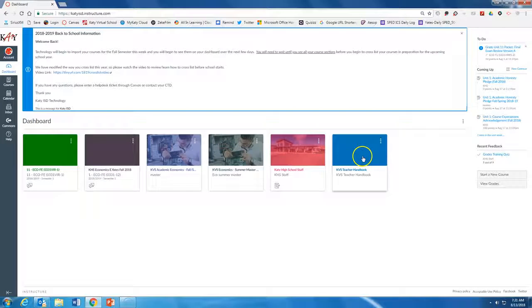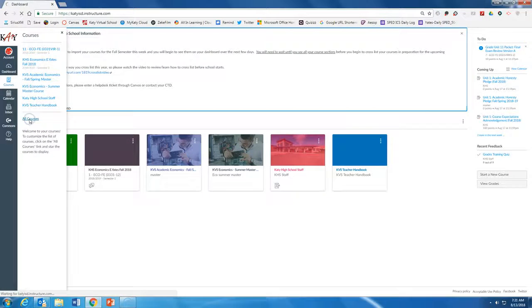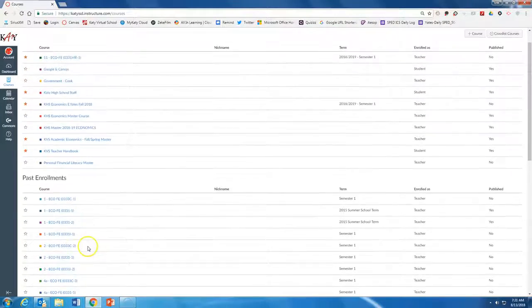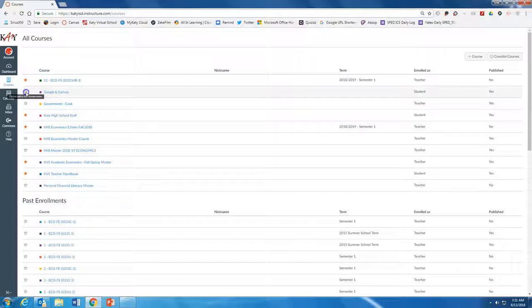These would be your courses that you're doing. Now if you don't see your class, go to courses, click all courses, and then you'll have a list here, and you're going to want to find it, and then highlight the star, and once the star is highlighted, it will show up on your dashboard. If you unclick it like I just did, it will take it off of your dashboard. Okay, so we'll go into the dashboard here.